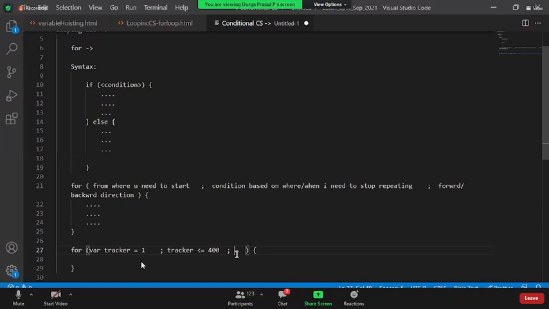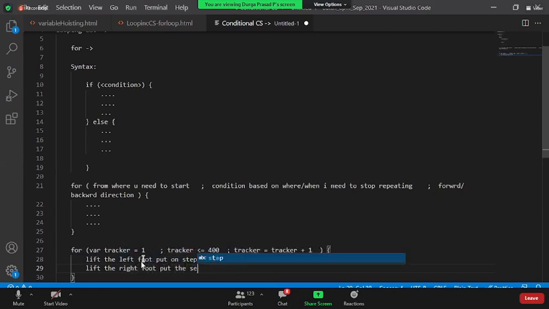When I go for the second step, what will be my tracker? Plus. Obviously, I need to say tracker is equal to tracker plus 1. Do I need to do this or not? Yes, sir. Now under this, what actually do I need to do? I simply say lift the left foot, put on step. Second thing is lift the right foot, put on the step. As simple as it is.